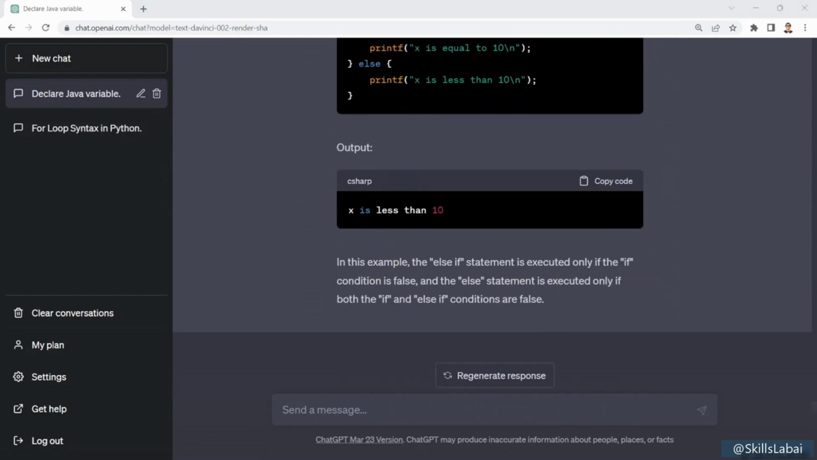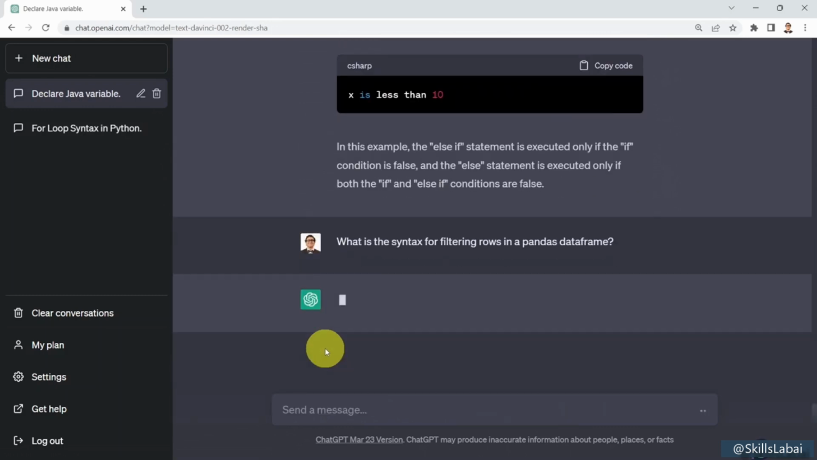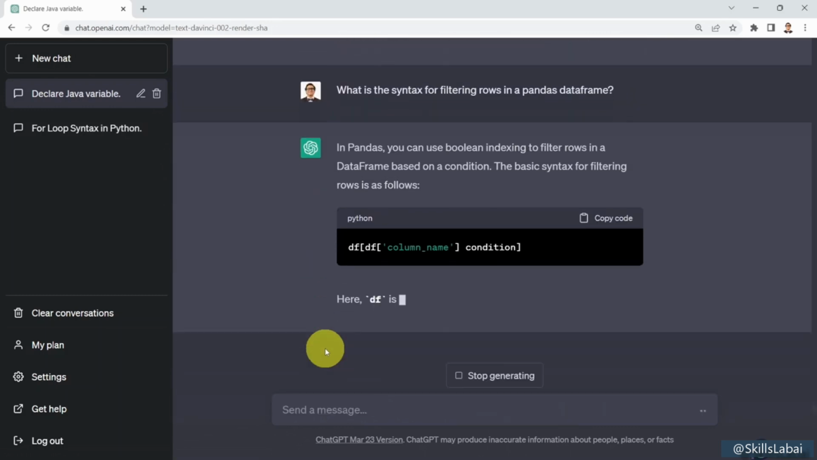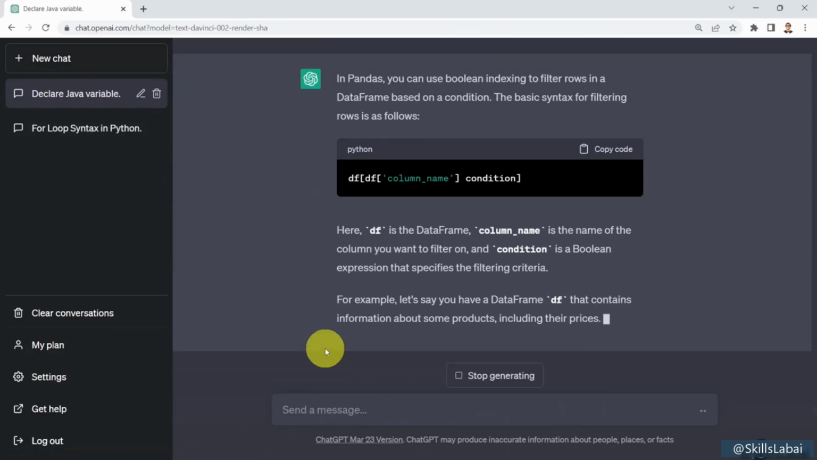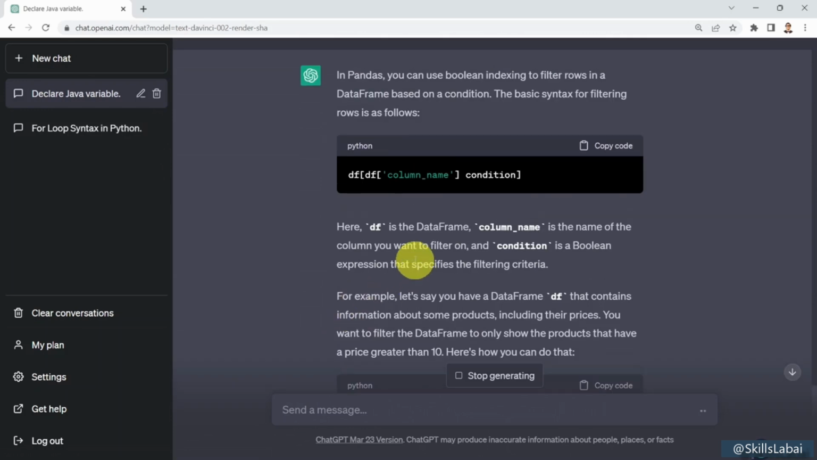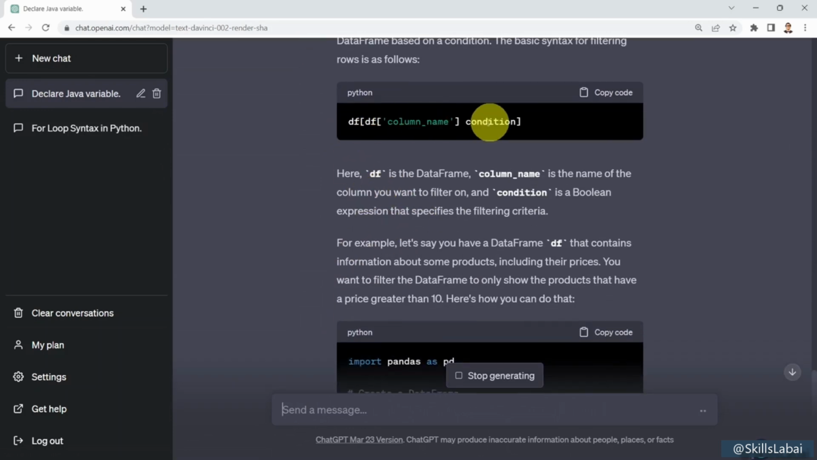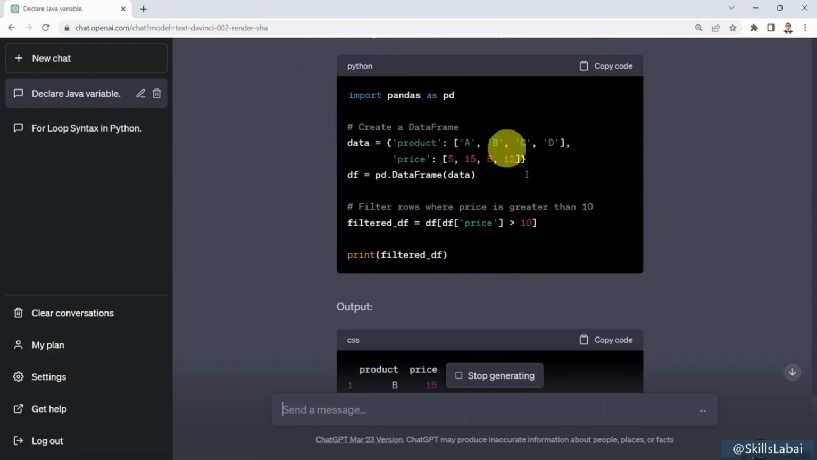Okay, what if I would like to perform maybe data analysis using a powerful library known as pandas, if you're familiar with it? And I would like to know what is the syntax for filtering rows in a pandas data frame. You press enter, and it says very well. In pandas, you can use Boolean indexing to filter rows in a data frame. It's telling you that you basically can write a condition here, and showing you also an example.